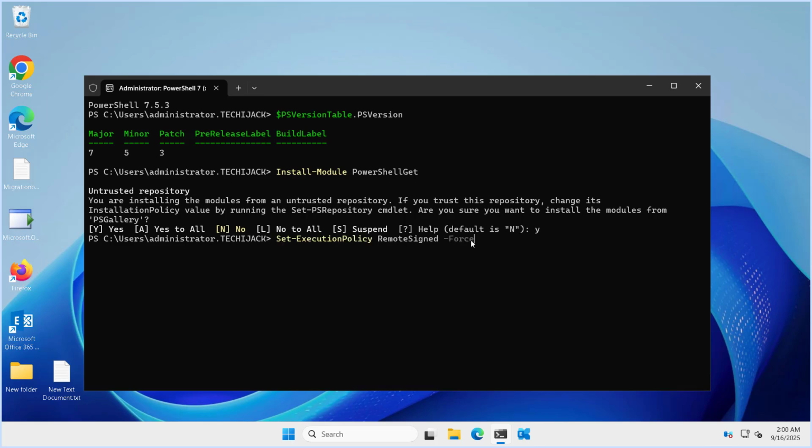And now we have to set the execution policy to RemoteSigned. So it is also set. And now we will install the module, that is Microsoft Graph. To install that, I will run this command, Install-Module Microsoft.Graph -Force, and I will hit enter.